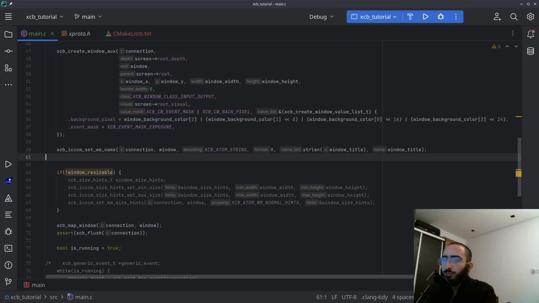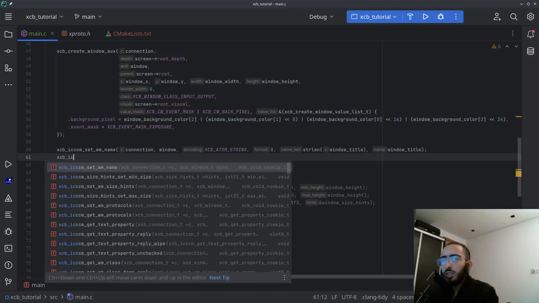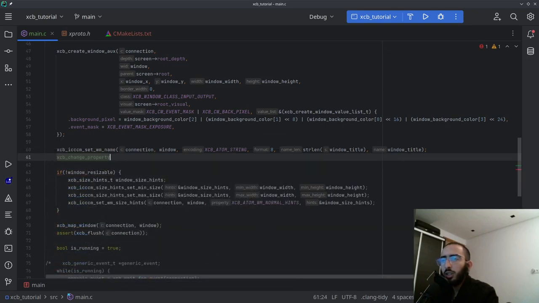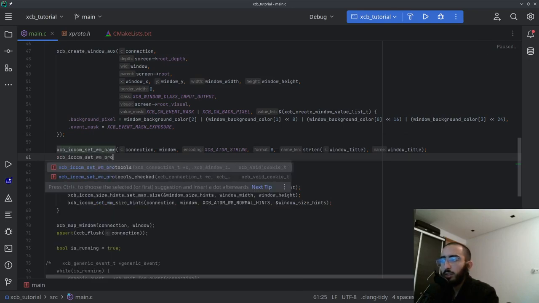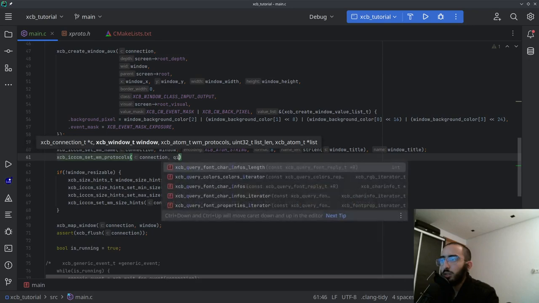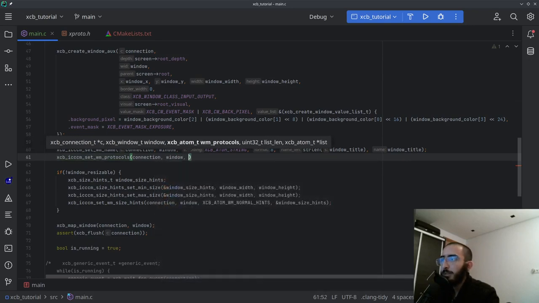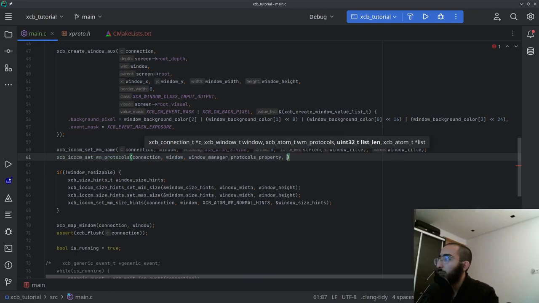Well, let's see. XCB. Now, there's, I think, two ways to do this. But the first way of doing it, I think, hold on a second. Let me just see something. Yeah, there is the set WM protocols, right? There is connection. There is window. Then you give it the WM protocols atom here. So I'm just going to give it my protocols property here. There you go. Next up, you give it how many protocols you want, in this case, one, and the list to it.